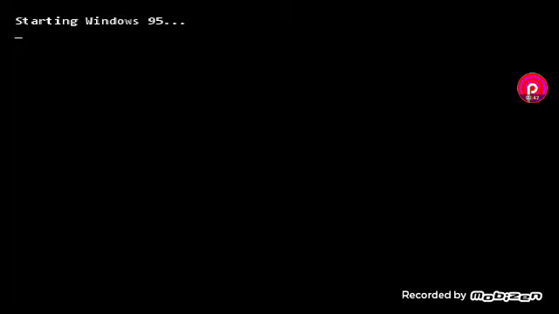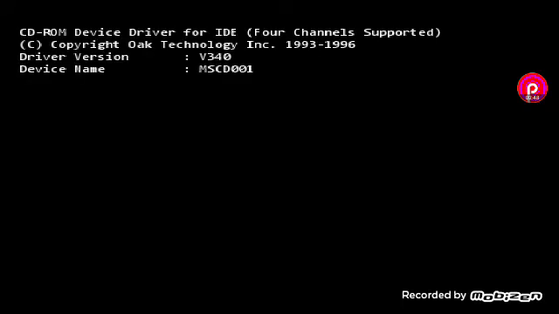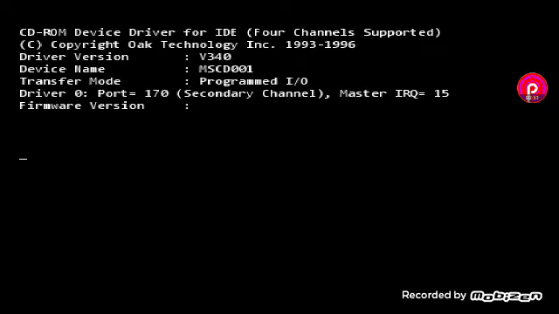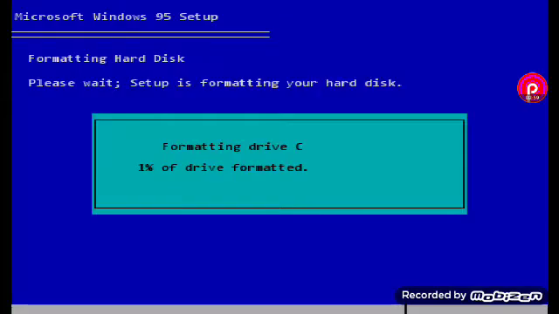So Windows 95 setup will be started. Windows 95 setup. Formatting hard disk. Please wait. Setup is formatting your hard disk. Since we need to watch some Windows 3.1 full setup, the video we uploaded. Wait for the disk formatting.